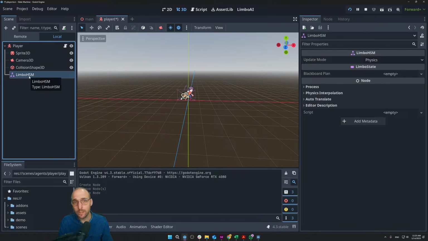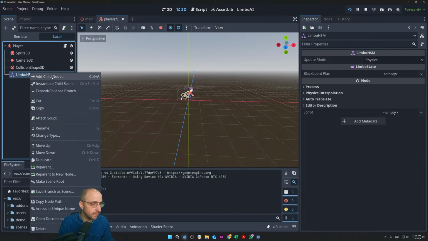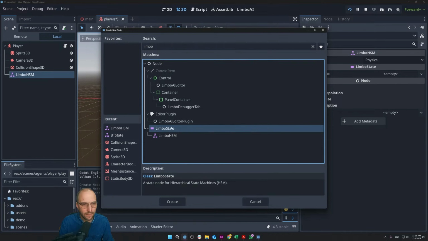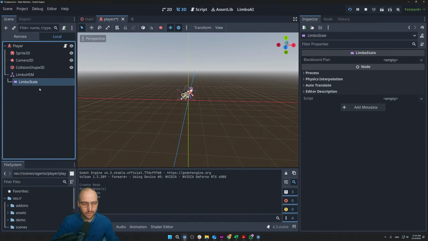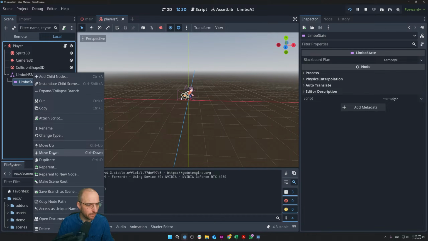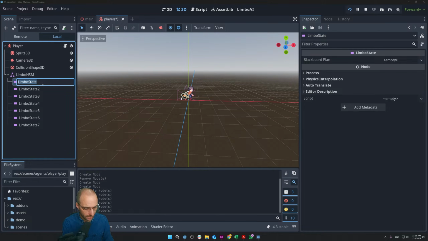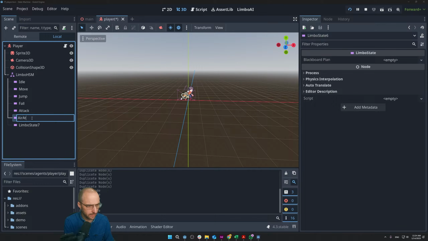And while we are here, we can also add the states to it. Press right mouse button on the Limbo HSM and then search for the Limbo state. And then you simply press create. In this tutorial, we are going to create 7 states. So I'm going to duplicate it real quick. And let's also rename them while we're at it. One's called idle. The other ones are called move, jump, fall, attack, air attack, and crouch.